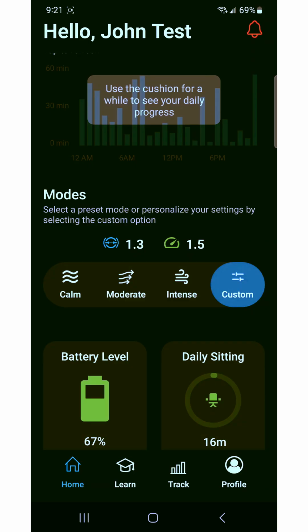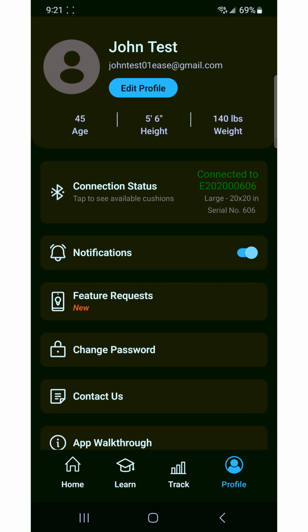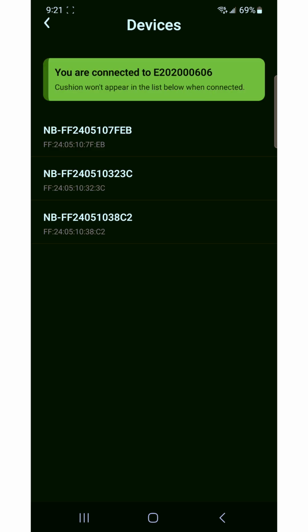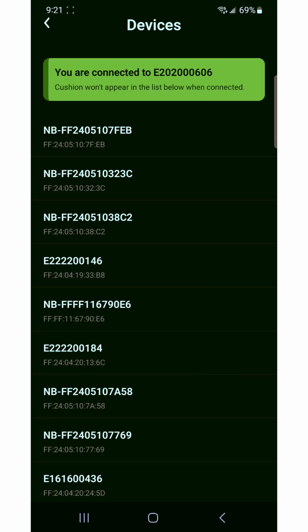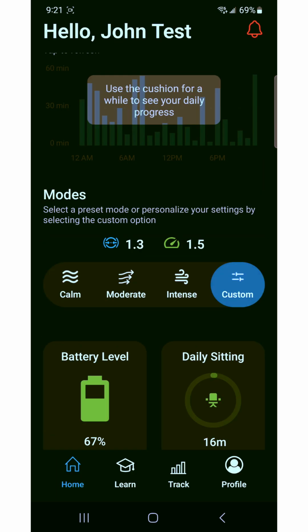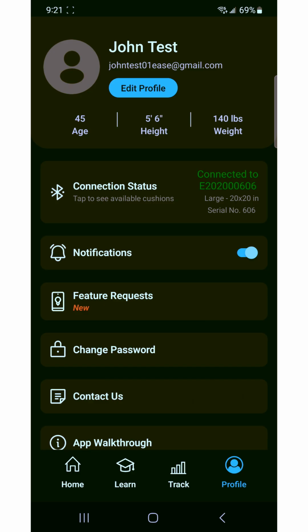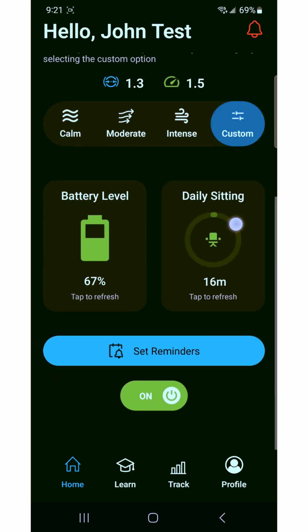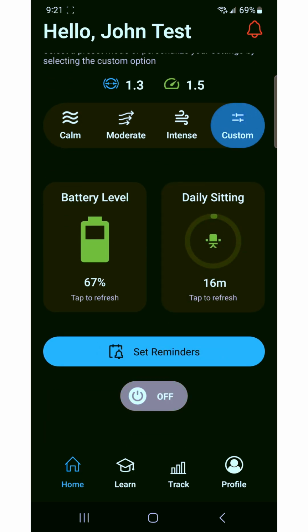If you ever need to reconnect your Ease Cushion to the app, you're going to want to click on Profile, and you'll click on Connection Status. It will either show a red connected or a green connected here. If you have multiple devices, this is where you now can toggle between the two devices and connect between them. Make sure you give it a moment to update before controlling your other cushion.